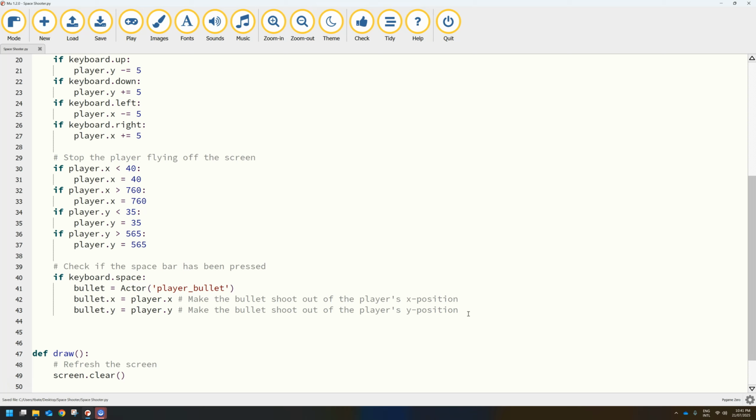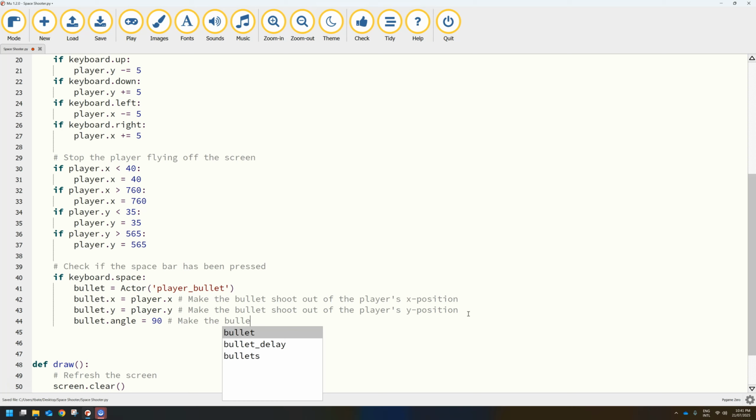So we've got our bullet set up now to appear on top of the player when we press the spacebar. We will also need to tell the bullet what direction to move in. So we're going to write bullet.angle. And actually no, we don't use brackets, we use an equal sign. We're going to set the angle of the bullet to 90 degrees. That means straight up. If we were to set it to 0 degrees, the bullet would move off to the right hand side of the screen. So we set it to 90 degrees, it's going to move straight up the page. So I'll just put a comment in that says make the bullet shoot up the page.